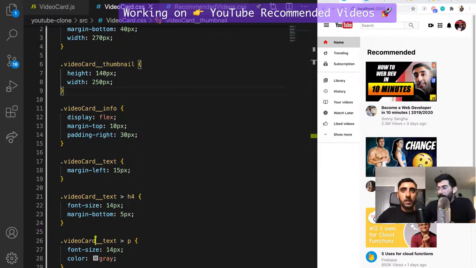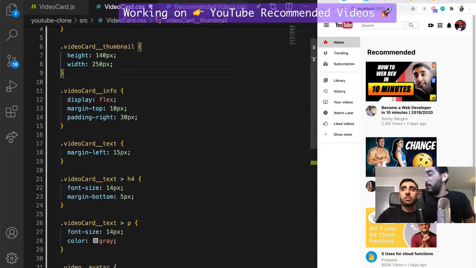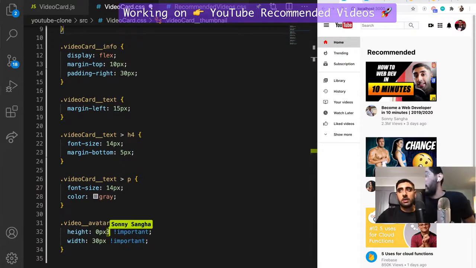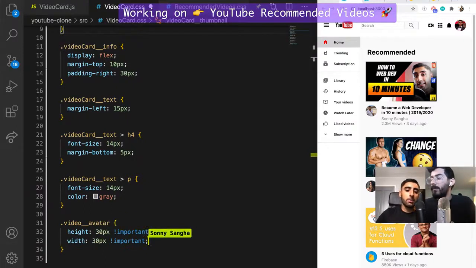The final thing, guys, is to make that video avatar the correct size. So in our case, we're going to say 30 pixels and width of 30 pixels. The reason why I've done important here is because avatar is a material UI element, so we have to override its CSS. So we do that. That is the final step to getting that video looking the way we want it.